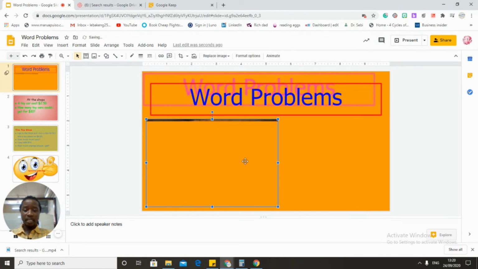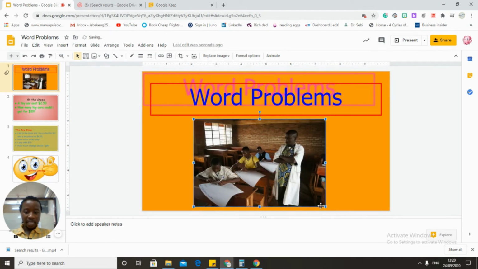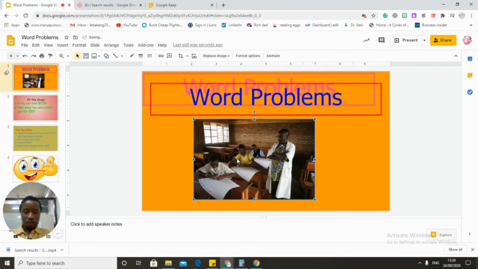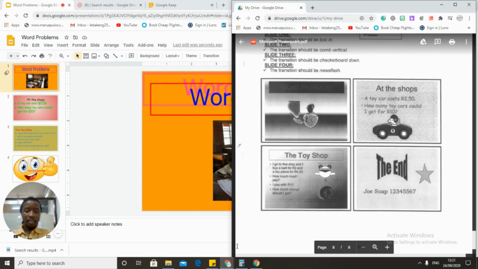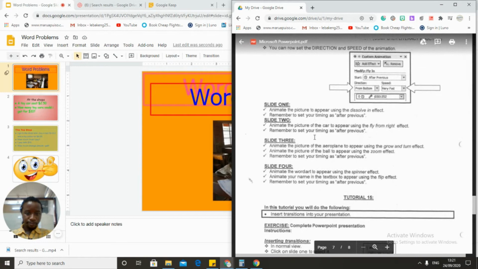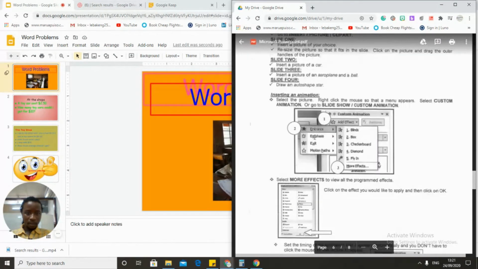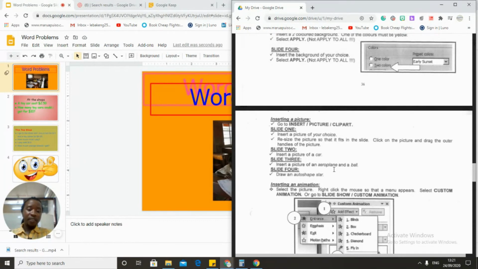So you're going to start creating an image, and you're going to set it nicely the way you wish. Okay, so I have it there, and I'm now going to go to next instruction. Where is it? It's inside image. It says resize the picture so that it fits in the slide. Click on it, then you resize. Remember, you just place it nicely where you want it to be.